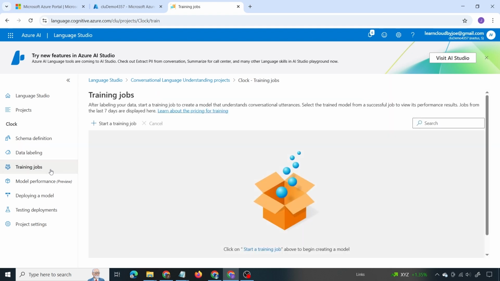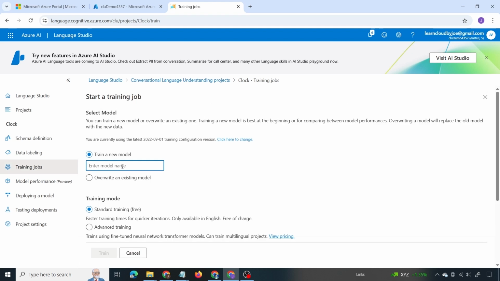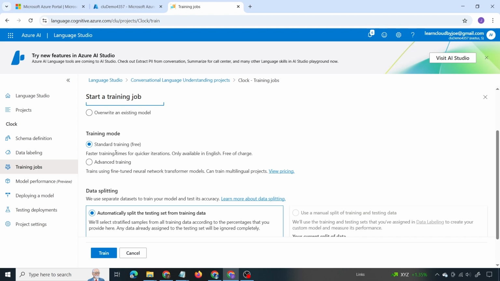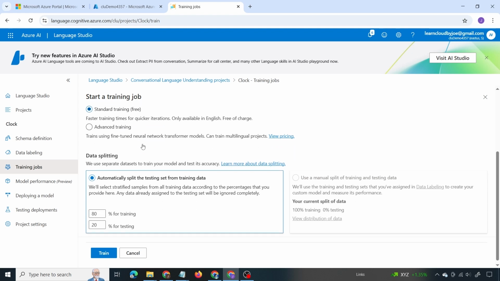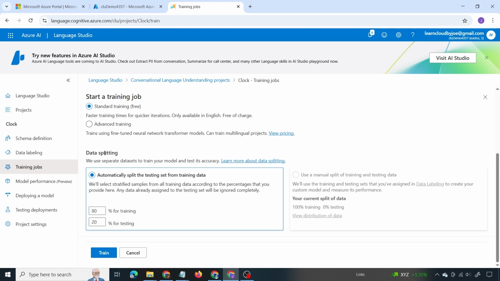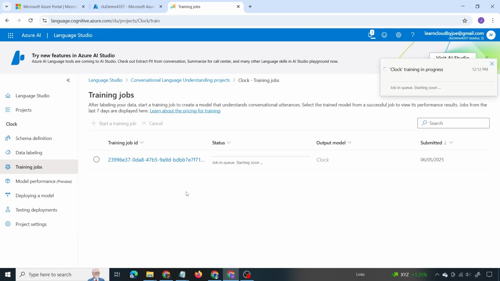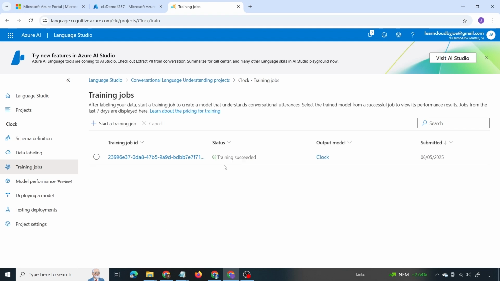So we'll go to training and I'll start a training job. I have to provide the name of my model, which is clock. Then I'll go with standard training. And I'll go with default data splitting, which is 80% will be used for training and 20% will be used for testing and evaluation of the model. Now I will click train. Now it will take a few minutes to train the model. Now the training has succeeded.